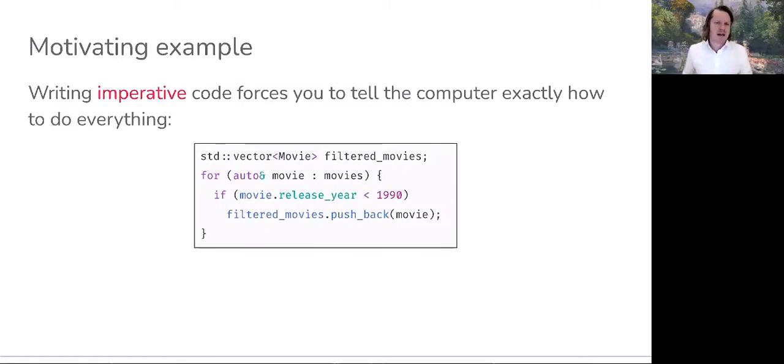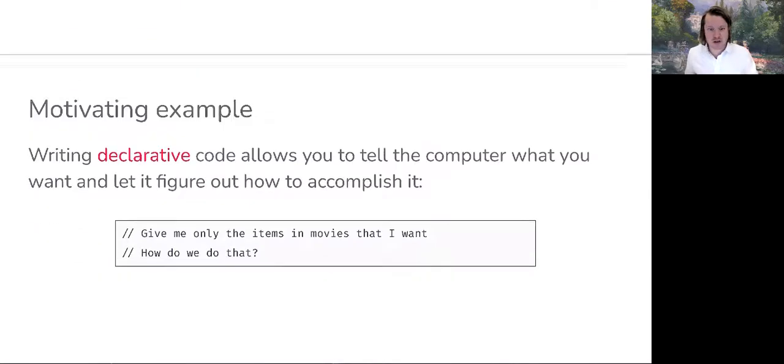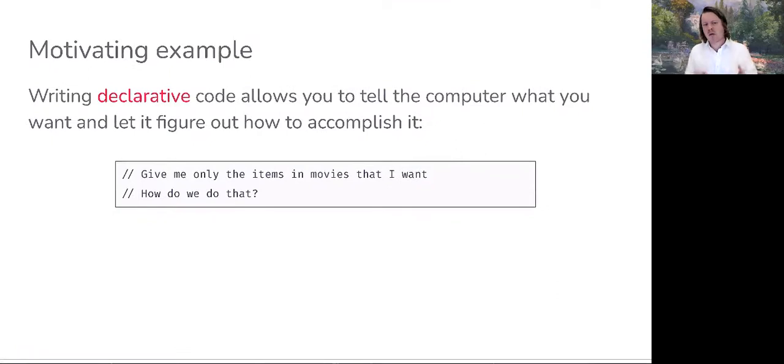Now, this is what we would have done before, and the direction we're going is, well, how can we get away from this imperative style of coding and begin structuring things in a way that is more declarative in nature? That is, how could we write declarative code that would allow us to tell the computer what we want and let it figure out how to accomplish it?